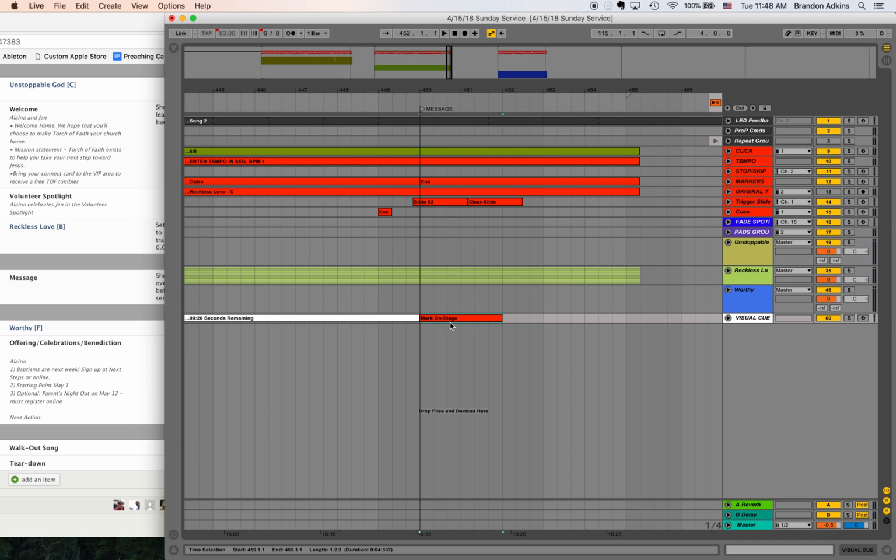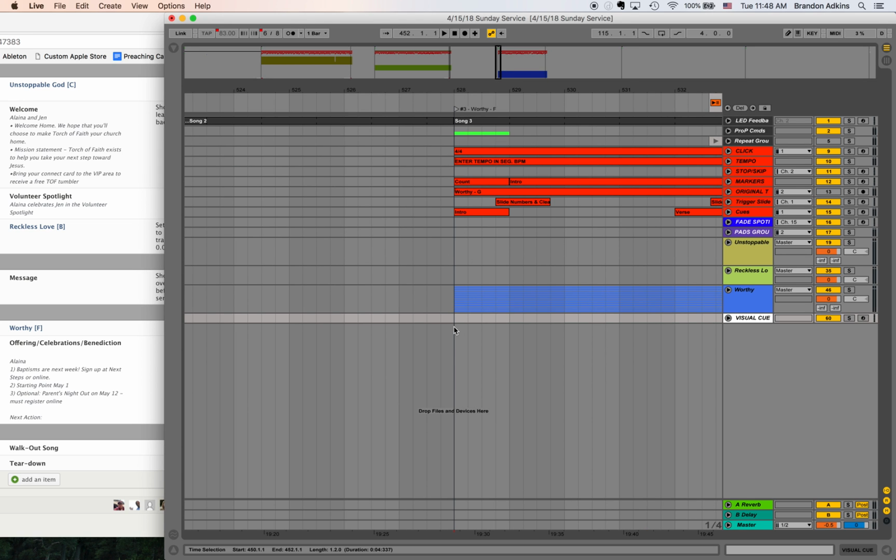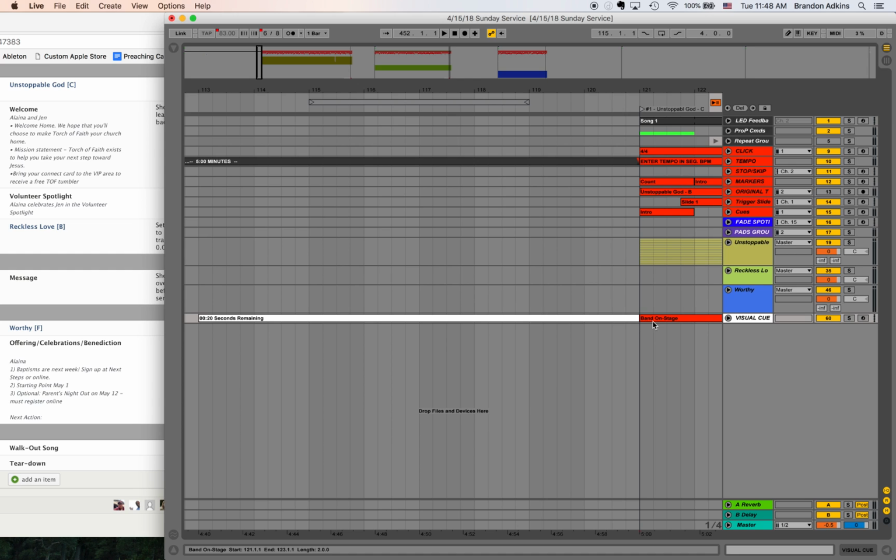So then the next visual cue that is going to be necessary, you might think it's for the song right here because the band needs to come out. And that's true, but we actually don't need a visual cue because Ableton won't be playing, and so that won't be helpful. So it's only helpful right here at the beginning of the song to have a visual cue for the band because Ableton is playing during the 5-minute countdown.